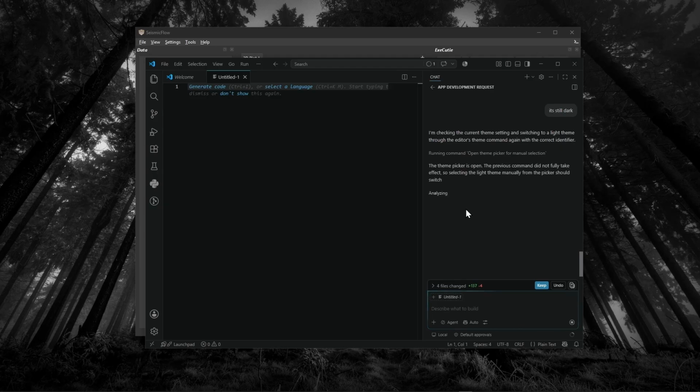The theme picker is open. The previous command did not fully take effect, so selecting the light theme manually from the picker should switch it. So I'm gonna translate what happened, guys. It can't switch themes. Okay?